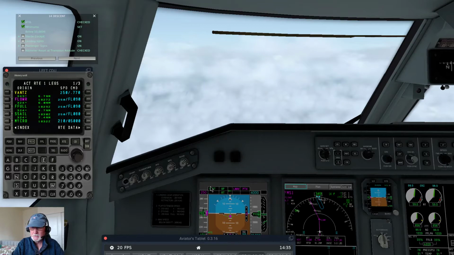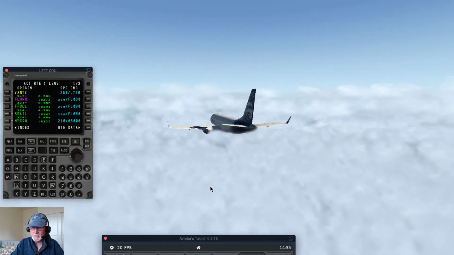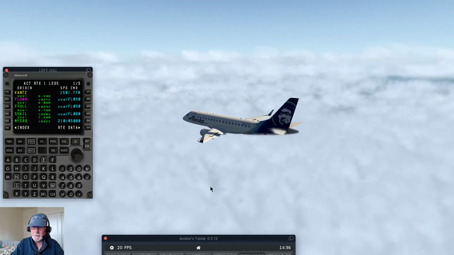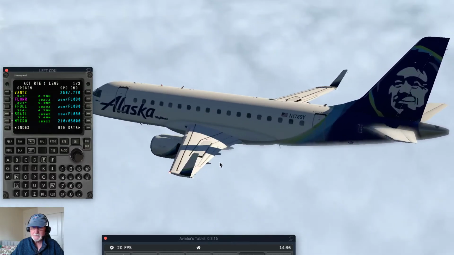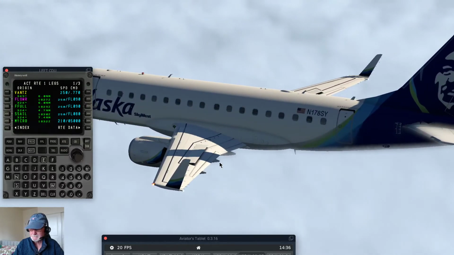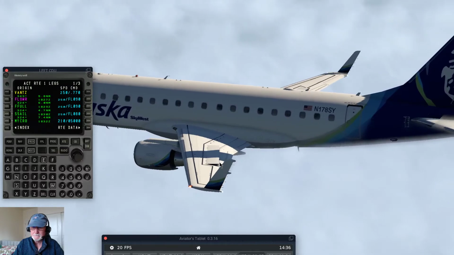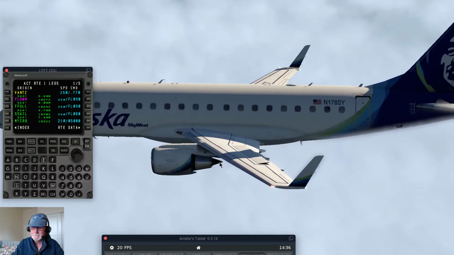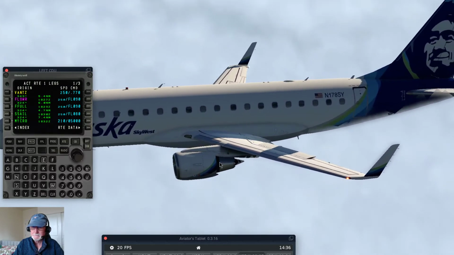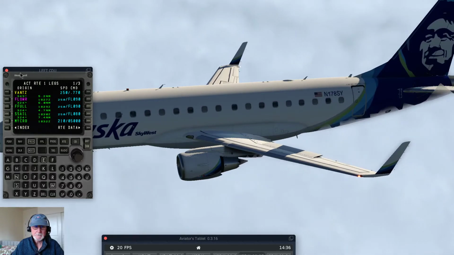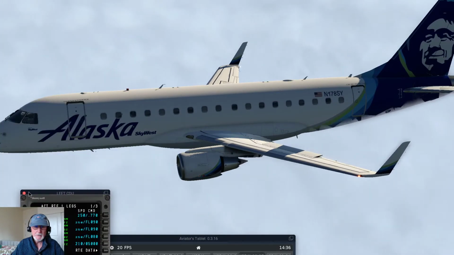And if we take a look outside, you can see our speed brakes are extended a little bit. Down there.